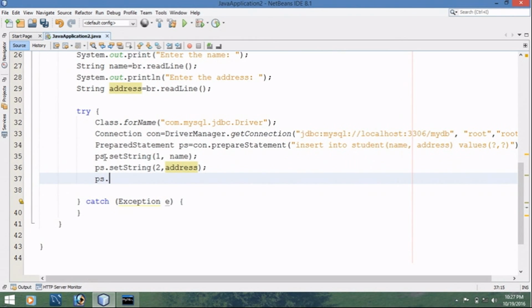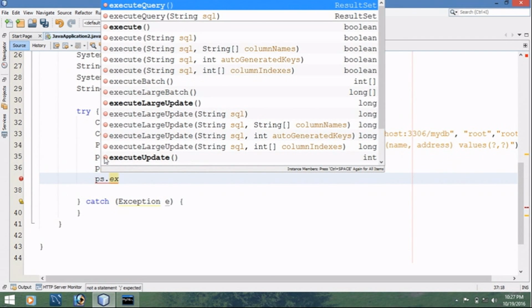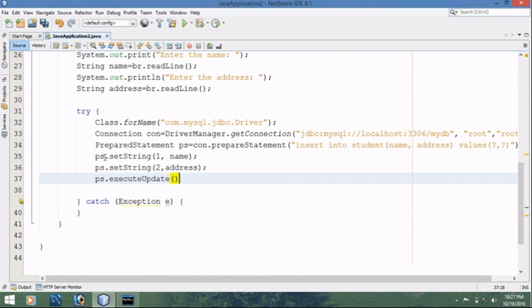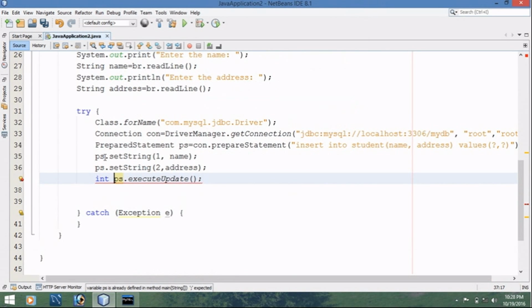Okay, ps.setString is for your question marks. The first question mark indicates the name, the second question mark indicates the address. So for the first question mark we set the name, for the second question mark we set the address. Here you can change the sequence of the table columns, and here is 2, here is 1, no problem.